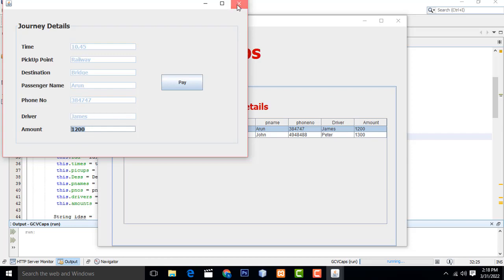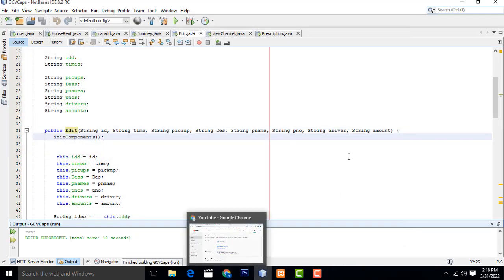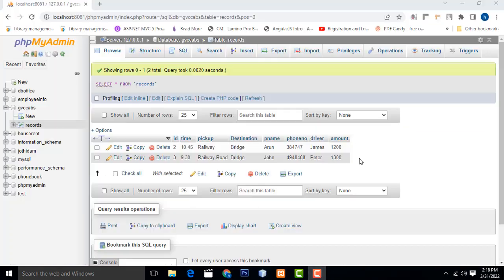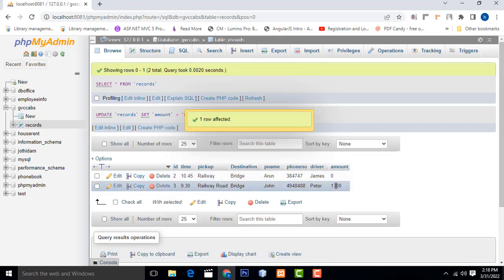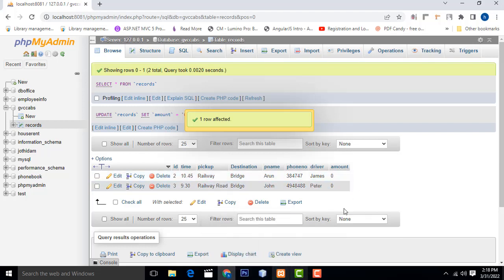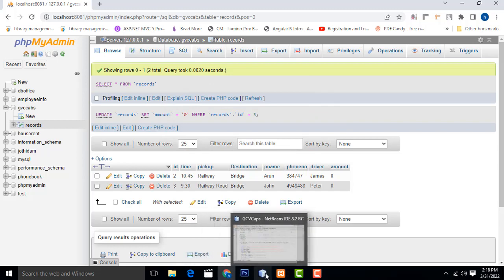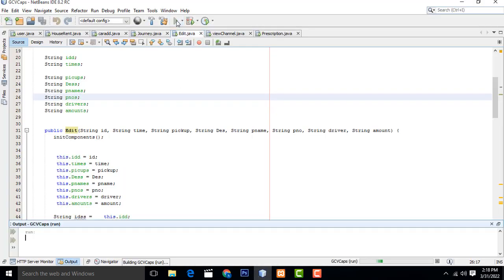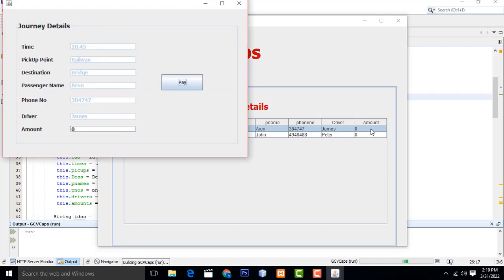What was the amount there? So all the amount I have to put here as 0 position. One thing you have to do here, when the journey started, amount should be 0. Once the journey is finished, only then the amount should be calculated. Okay, so that we are just like this. Again run it and show you. If you click on this one, the amount should be 0.